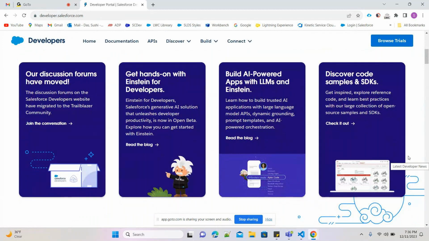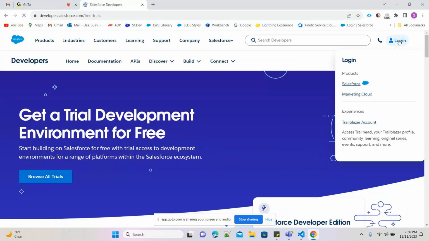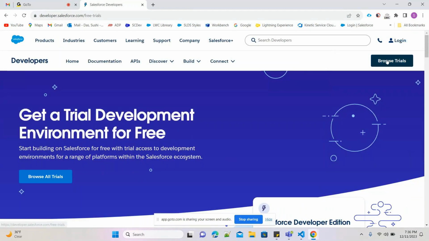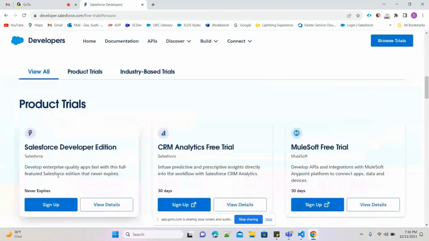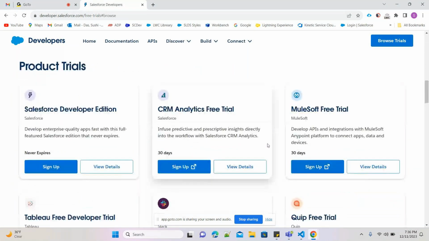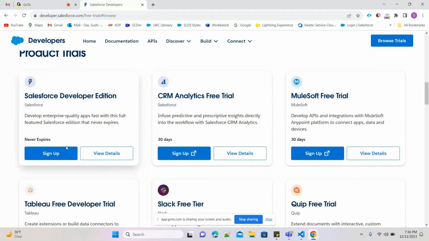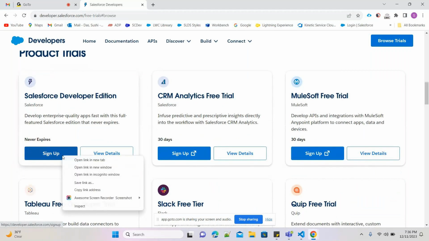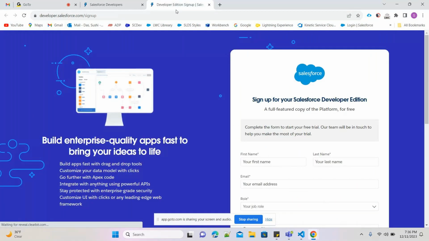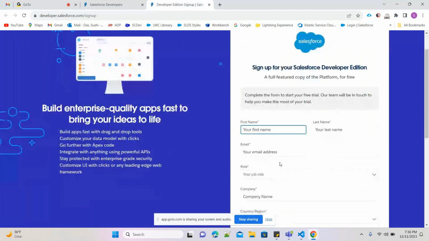Can you go with browse trails on the top right corner? There is a button called browse trails. Yeah. Now browse all trails on the left side. Perfect. Now scroll down. So here register, sign up for a developer edition, Salesforce developer edition. So give your details. So email can be your personal email address.